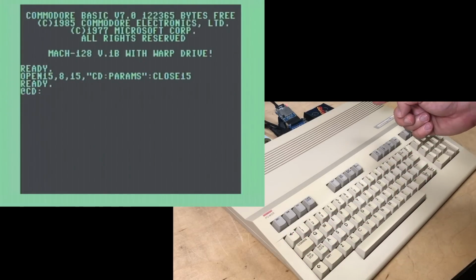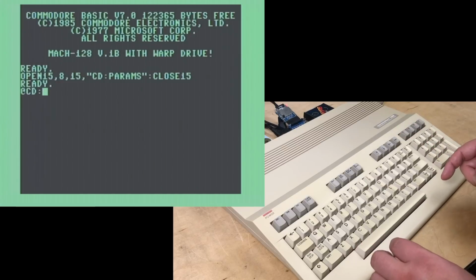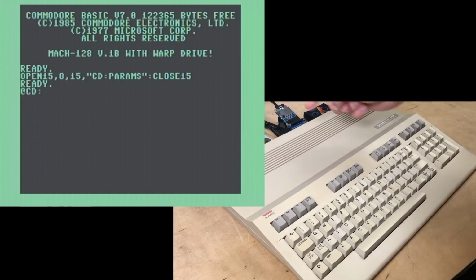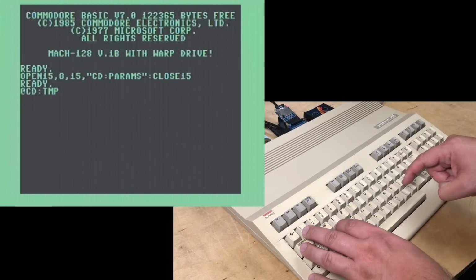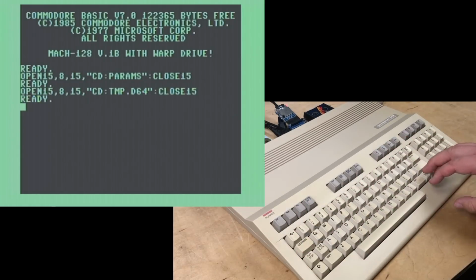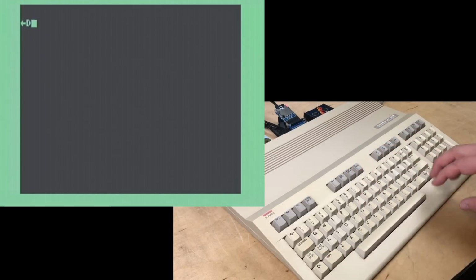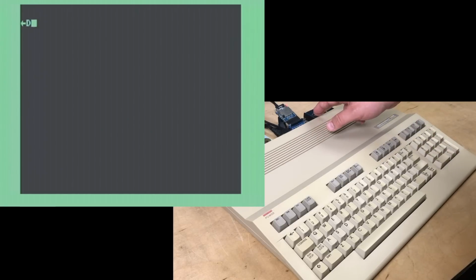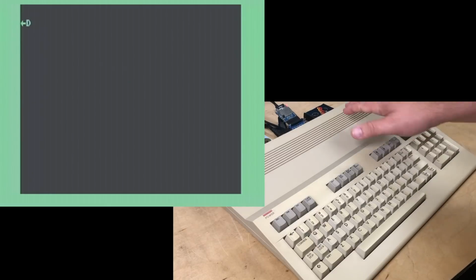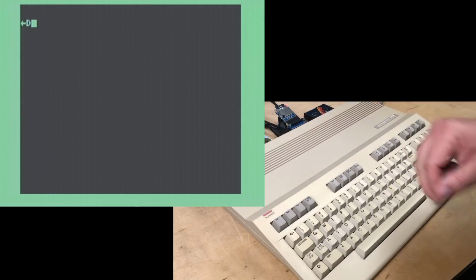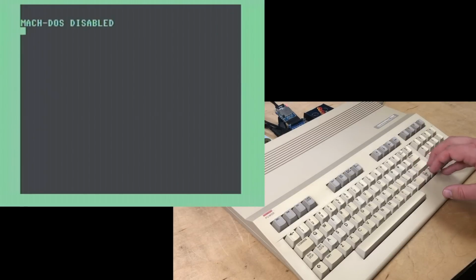I just like using it because it gives me wedge commands, so I can get back into my folder on my SD card, changing directory to temp.d64. You see right now I don't have any program loaded. Back arrow D disables the fast loader on the Mach 128, which allows the SD card to load without crashing. Otherwise, the fast load protocol isn't compatible with that, and it'll just freeze up. Okay, so back arrow D.